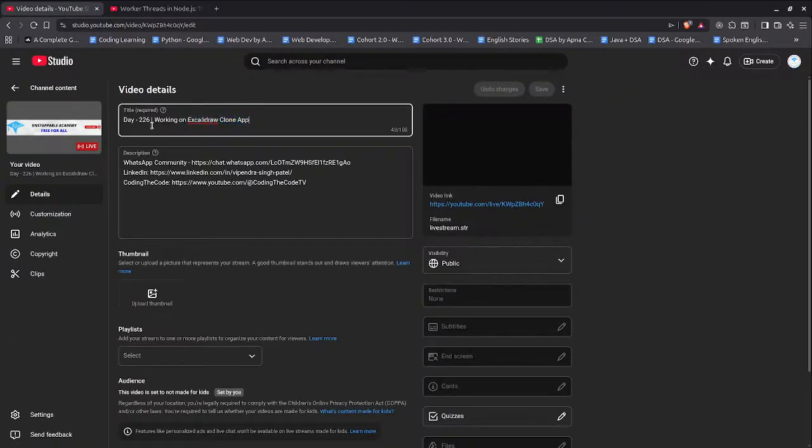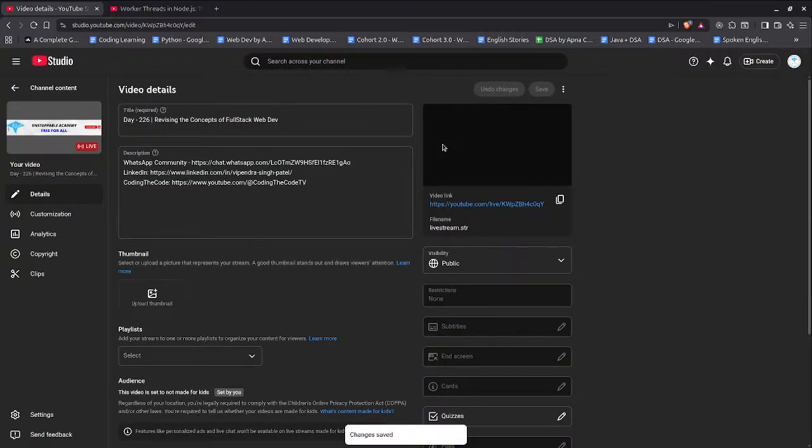This is just going to be revising the concepts of full stack development. So this is how it's going to go. Ultimately I'm going to do what the title actually suggests, and let's get started.